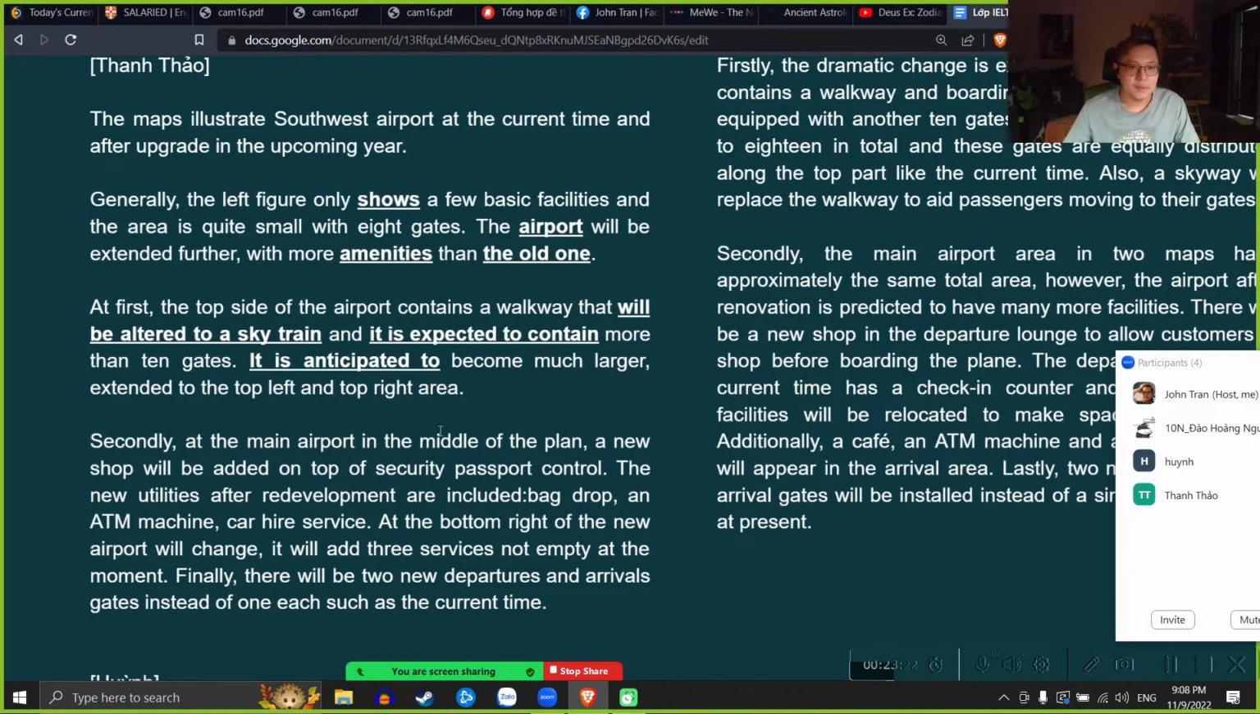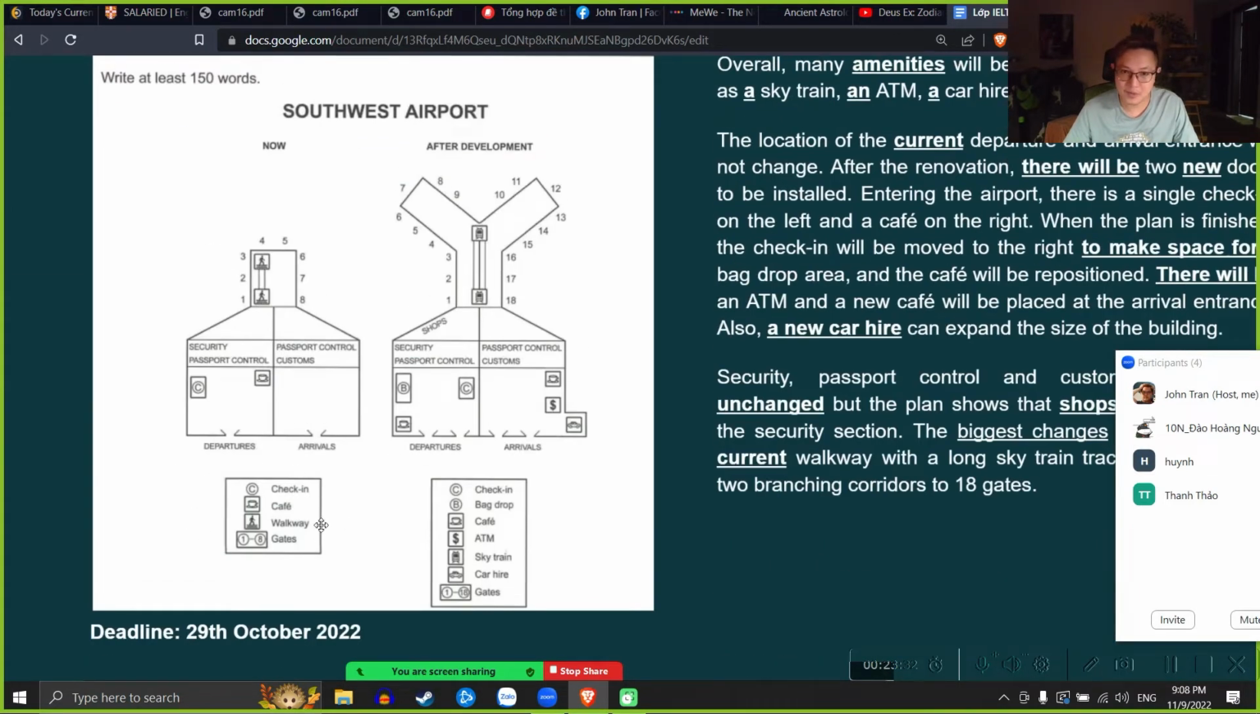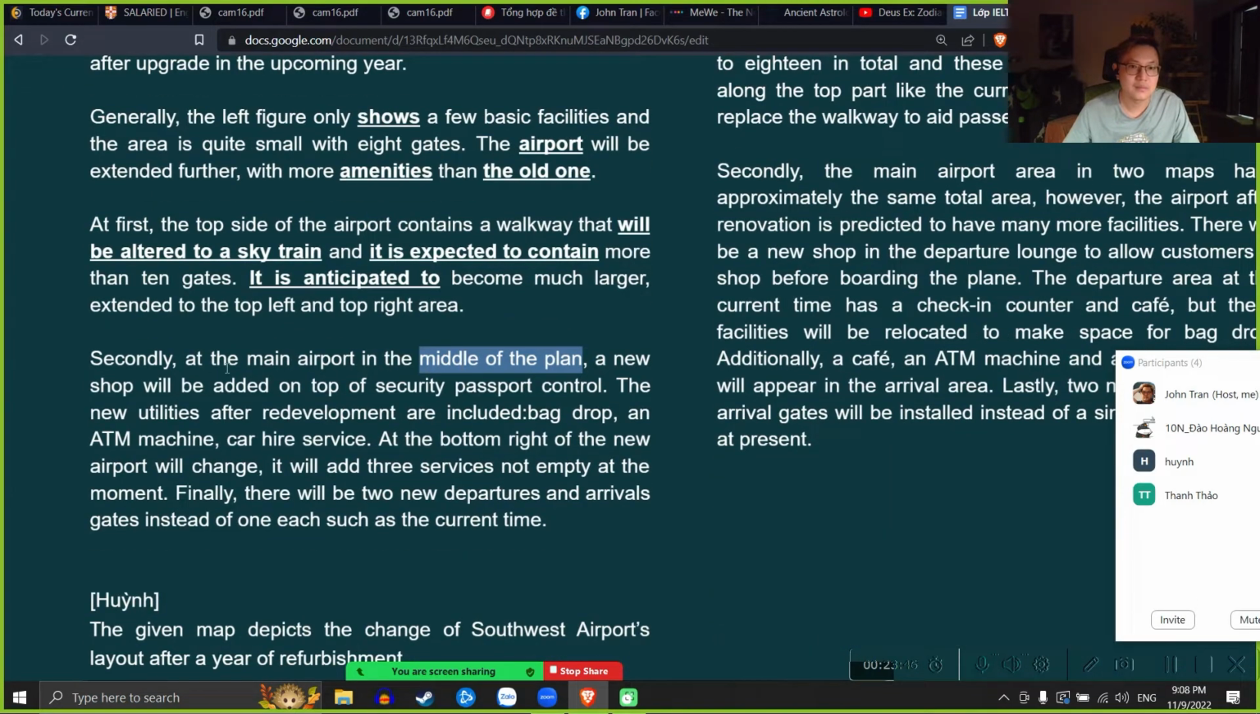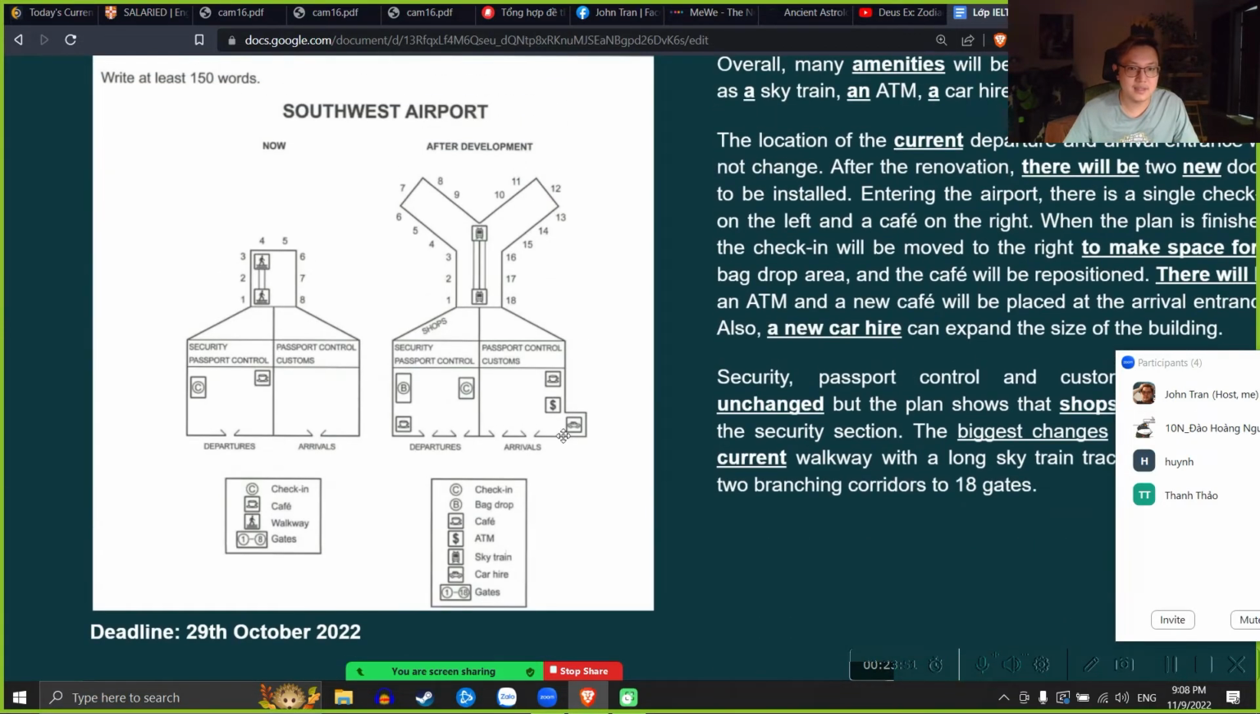Okay, secondly, at the main airport in the middle of the plan. Okay. Cái này là vấn đề nè. Ở giữa cái hình là sai. Tại vì em có nghĩ là cái đống này nó nằm trong cái airport luôn phải không? Thì em mới nói cái này là nguyên ở giữa đúng không? No. This is not part of the airport. This is just a description of what the icons are. So there's nothing in the middle or whatever. Chẳng có gì ở giữa cả. This part, it's basically not the main airport. This whole thing is the main airport. Nguyên cái đống này là cái airport.